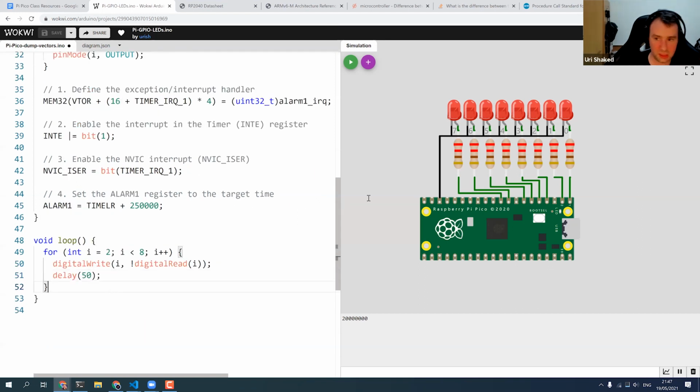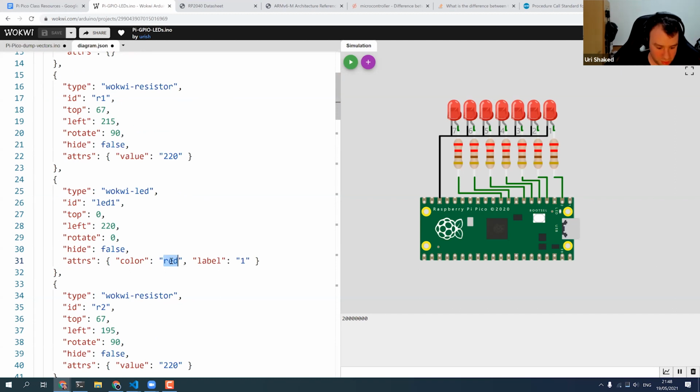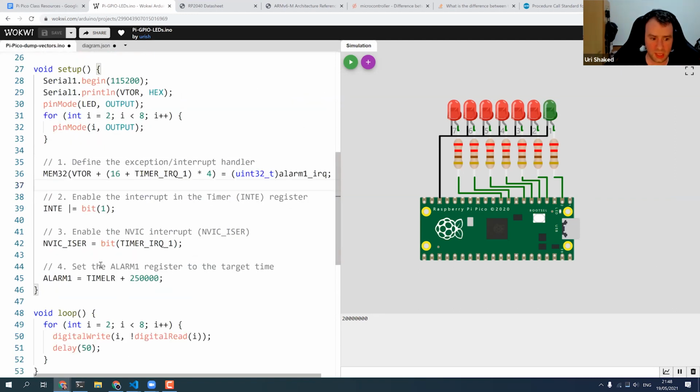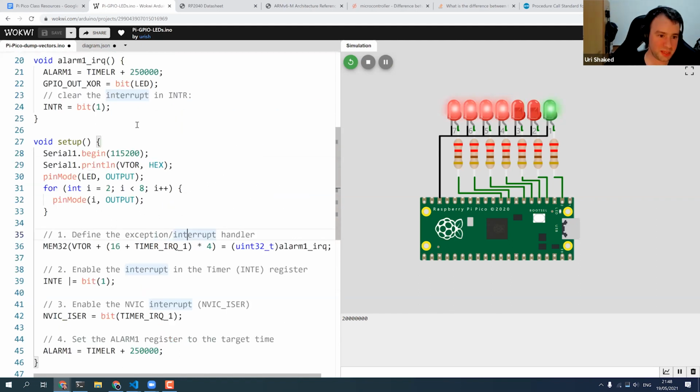And finally, I want to remove this LED. And let's make the first one green now. So it's a special one, the one that we are going to blink. And let's run this. And if all works well, you can see this is blinking and those LEDs are doing their things in the loop, and everybody is happy. That's how interrupts are useful.